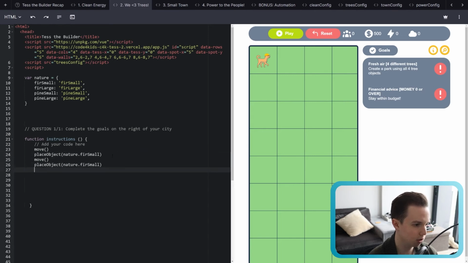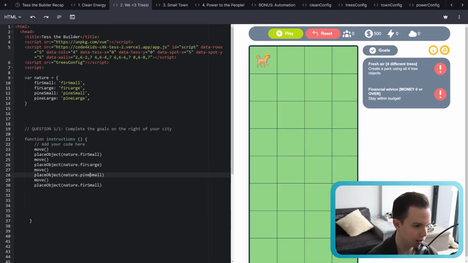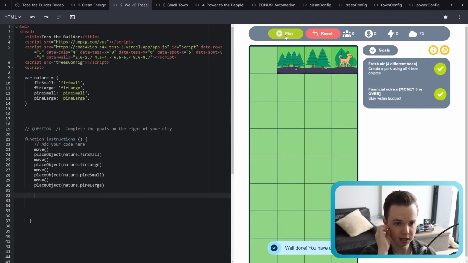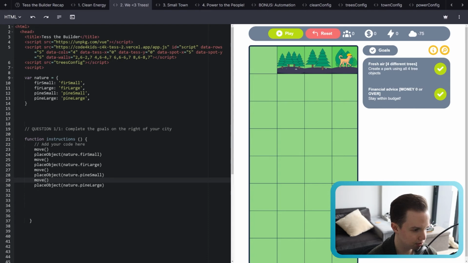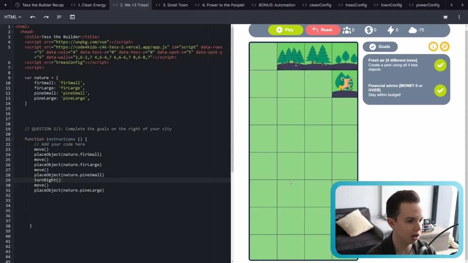Let's copy that 4 times. Let's make that a large because we need all 4 types. Let's make this pine, and let's make this pine large. Now you can see we've used all the, oh, I can't type yet. I've used all of them. So there. Oh, we need to turn right first. Pine should be a turn right over here. There we go. And that's it. We just have a lot of space here.